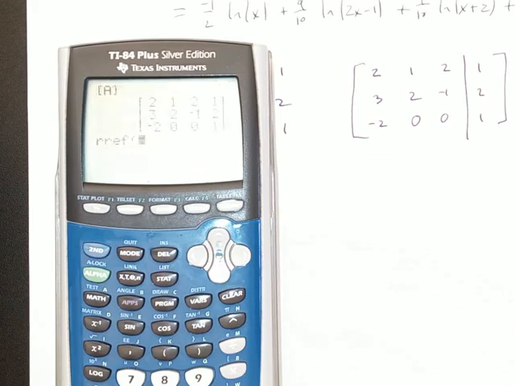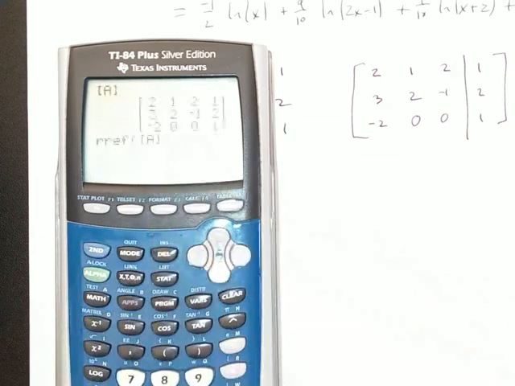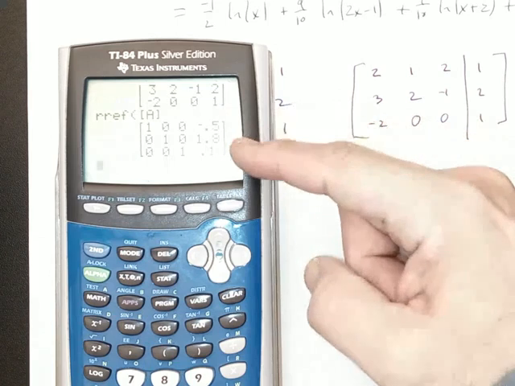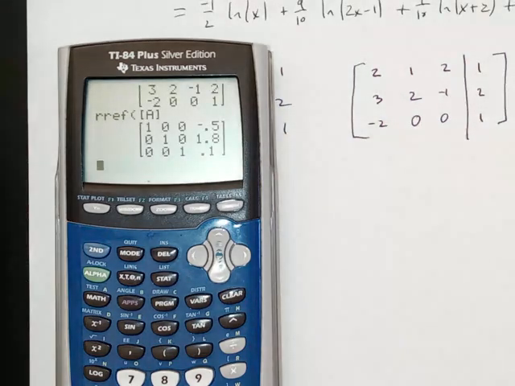So if I hit that, it'll ask me, okay, what matrix do you want to do this to? I want to do it to matrix A. Second matrix, matrix A. Do it to that. Hit enter. And look, -1/2. 9/5 is 1.8. And 0.1 is 1/10. I got the same numbers we wanted.